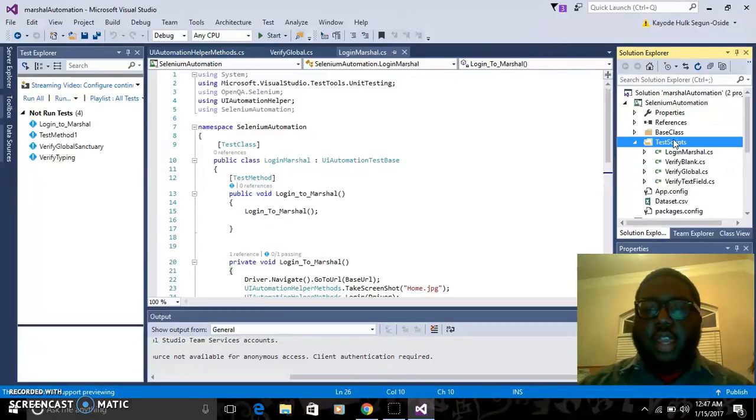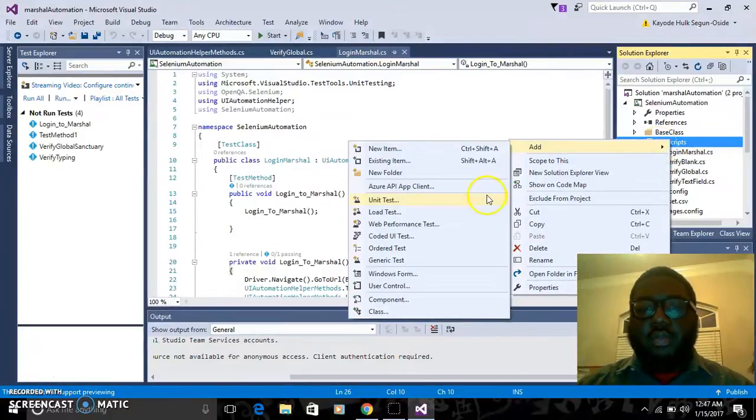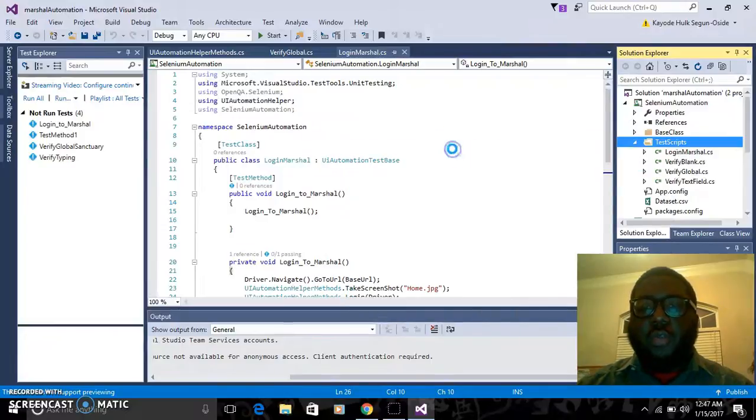So the first thing we're going to do here, like we discussed, is add a new test. That would mean we're adding a new test to the test scripts folder.